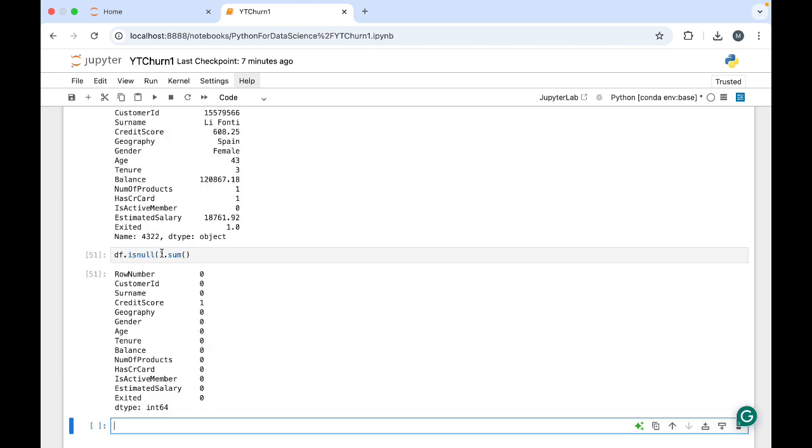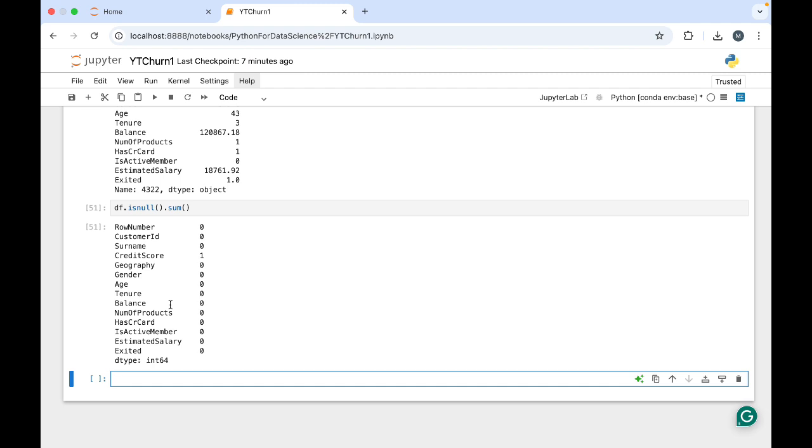This is null sum. This is a super handy command that I always use. It gives us a column-wise breakdown of all missing values in the dataset. And right now, as we were focused on the credit score, we are seeing one more value is there, right? One more row which is to be imputed.